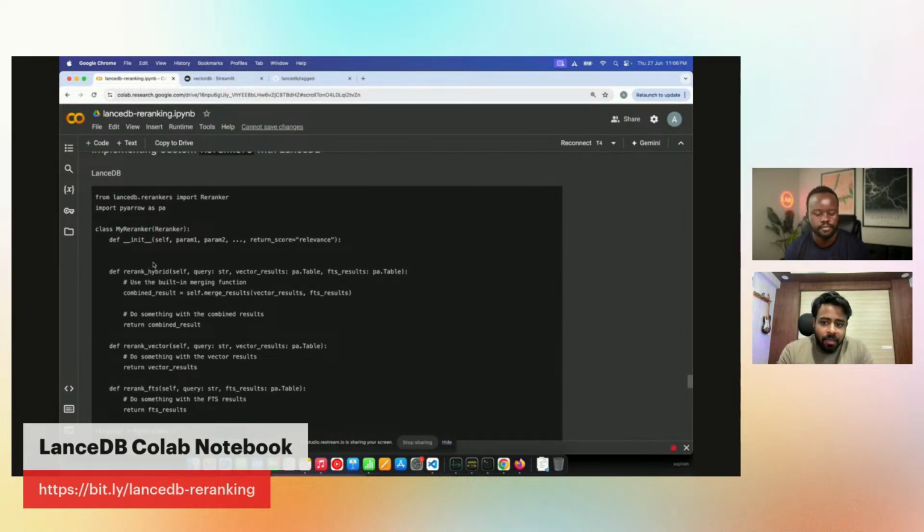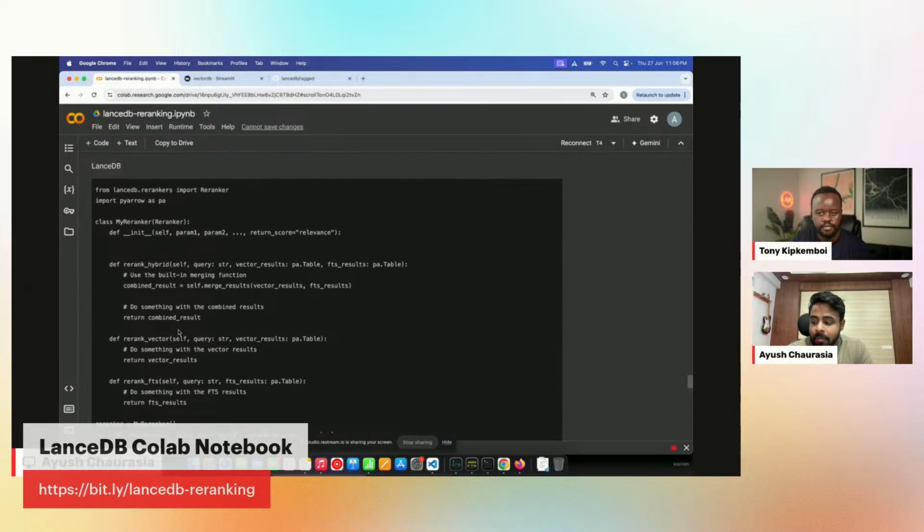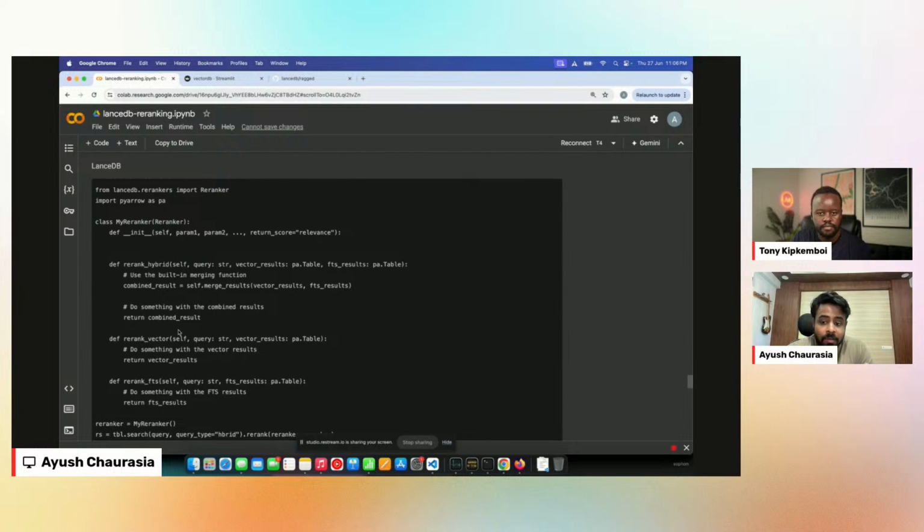It's a very simple API. Just import from re-ranker and subclass it. So you can implement these three functions called re-rank hybrid, re-rank vector, and re-rank FTS. Re-rank hybrid will give you vector search and full text search results. You can combine them together, do some custom business logic here, and then return the combined results. In here, you can add custom filters to specifically filter out certain results, certain keywords, and things like that that you might need based on your application.